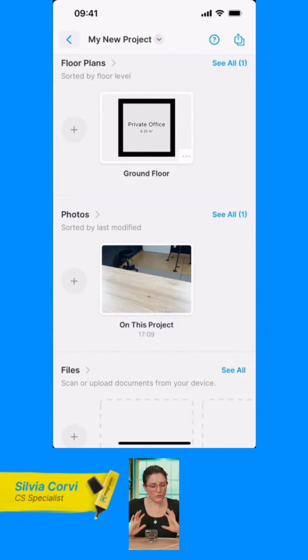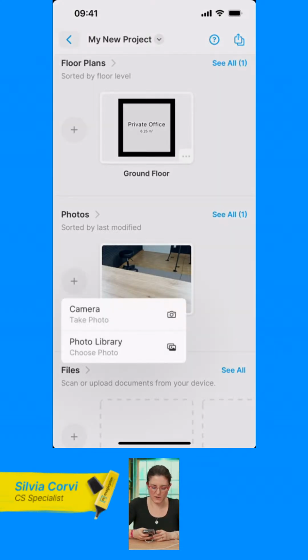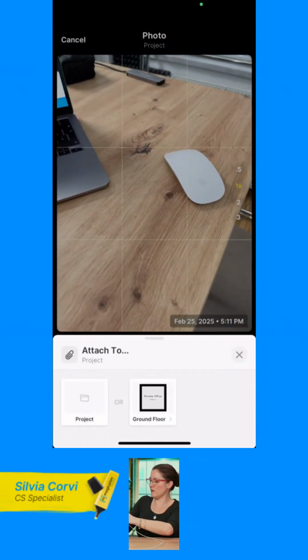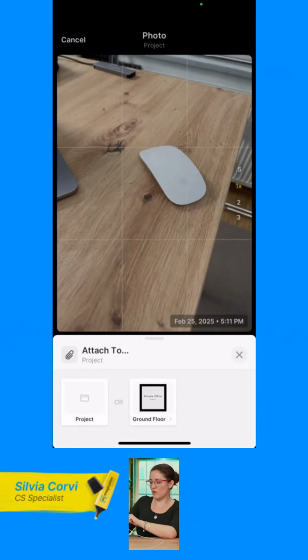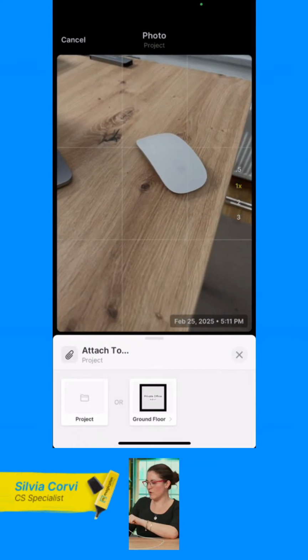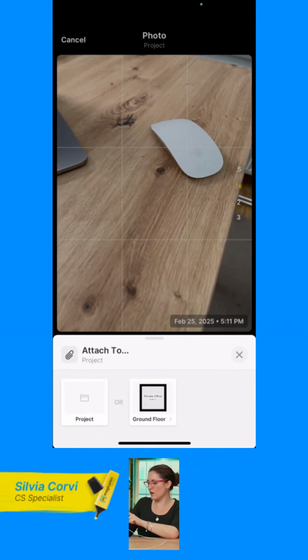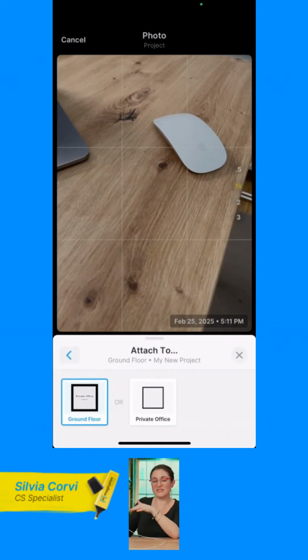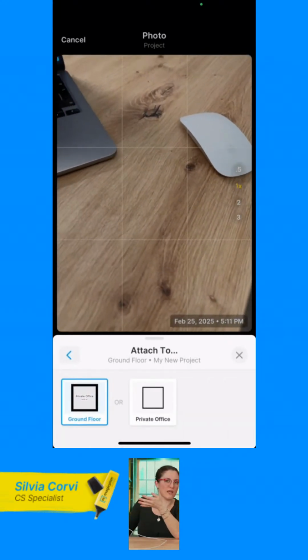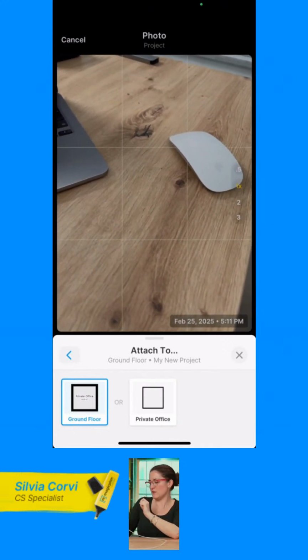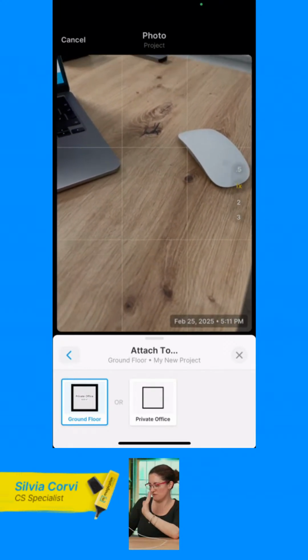Once we're here, we can say, you know what, I want to keep going and add more photos. Okay, let's do that. I will tap here on camera and add another photo like this. Here we can also decide, as you can see at the bottom, where to attach it, right? So you can say project or, let's say, ground floor, because now we have a project. Before it was empty, right? So here we can say, yes, attach it to the ground floor, please.